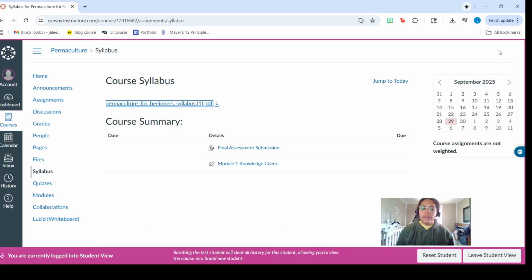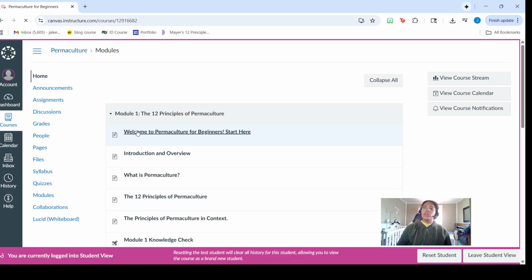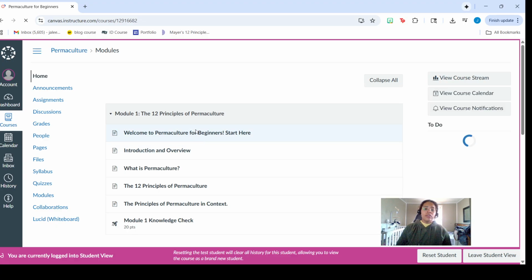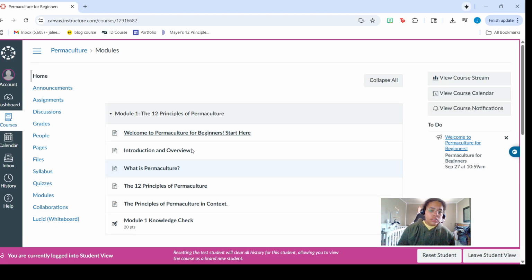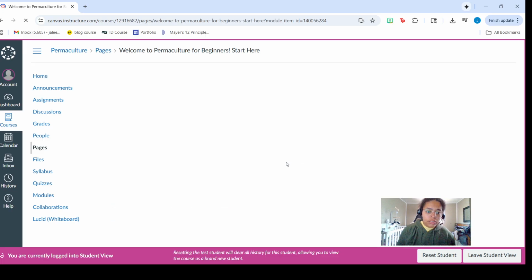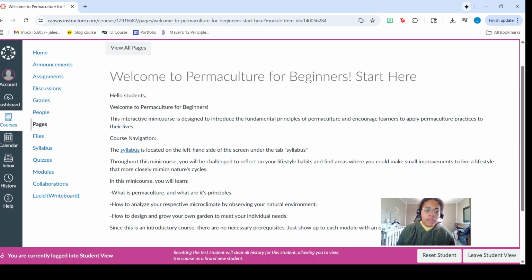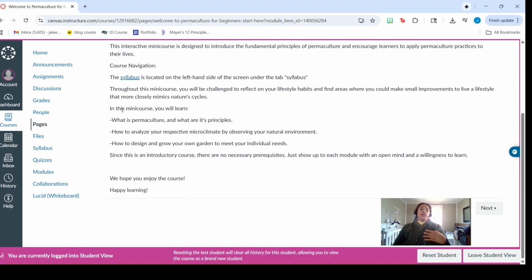So let's close out of that and go back to our welcome page, and I can show you a little bit more about that. Okay, so right here it's telling us what we're going to learn in this mini course, and so it's telling us we're learning about what permaculture is and what are the principles, how to analyze our respective microclimates, and how to design and grow your own garden to meet your own individual needs.